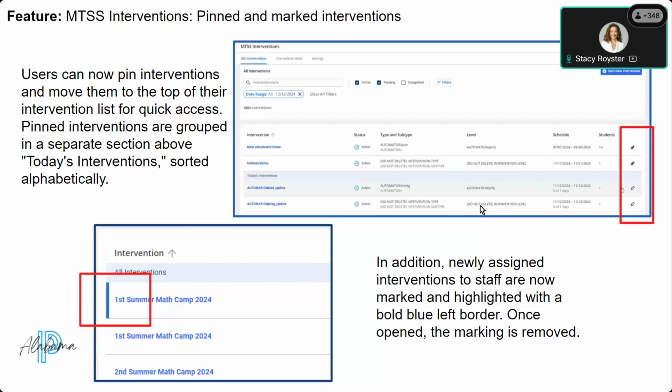So the first thing is easier visibility into some of your interventions, because especially if you are like the lead person over the interventions, you might have a very long list of interventions on your screen. So 2 things that they have done. 1, you can now pin interventions. So if you are looking at your intervention page within your district or in your school and you have a long laundry list, maybe you have 100 interventions that you're working with. I've seen that in some districts. You can now pin interventions.